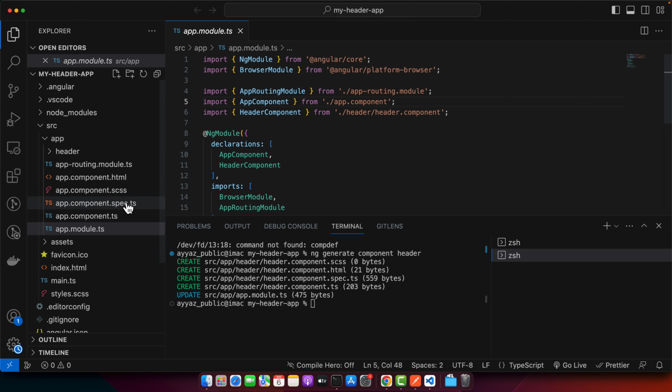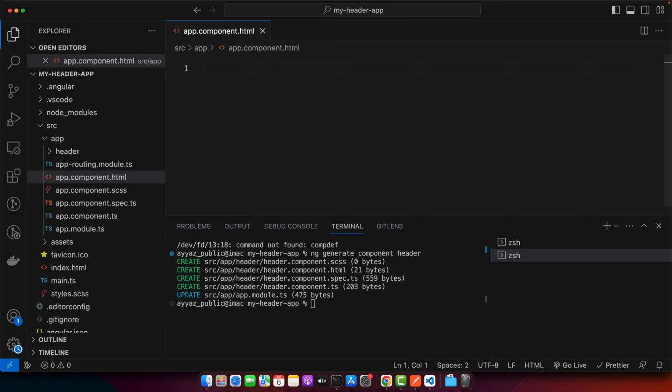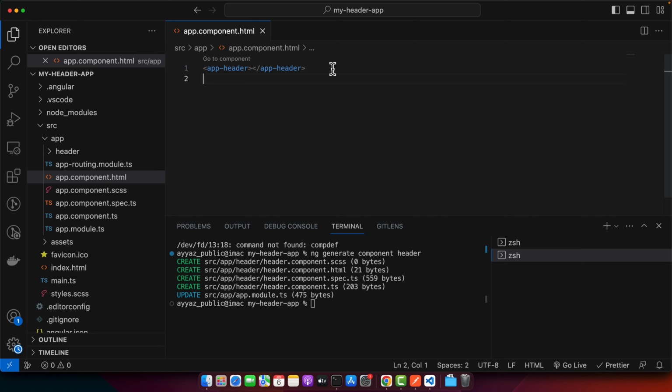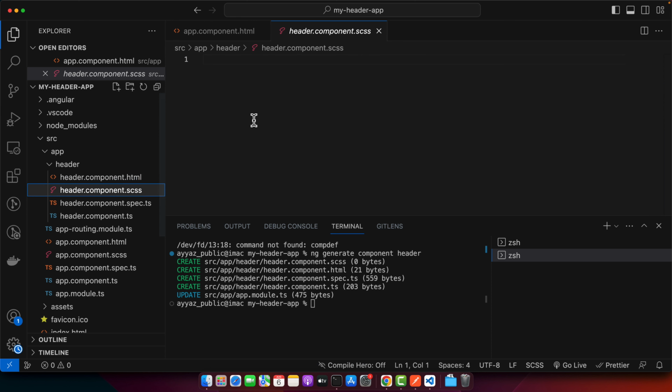Now let's start making the structure of this header and start styling it. So first of all, I will add my app-header here, and you can see that in the browser it is saying that header works, and here you can add the content. Now go to the header component and let's start styling this header component.